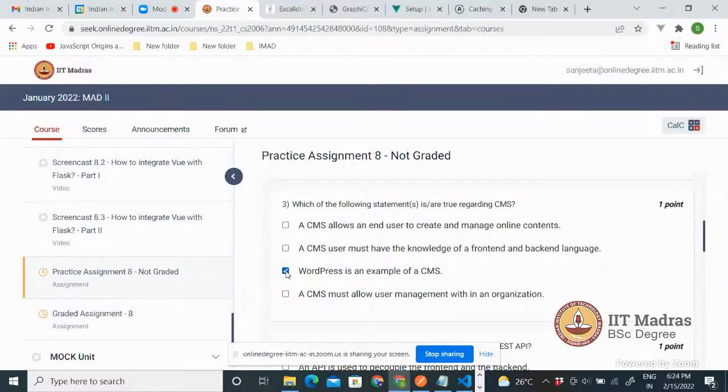First and third option. Yeah, the first one also, it allows a user to create and manage online content. And yeah, ma'am, can you clarify why the user management part is not true? Any CMS like WordPress or Ghost allows user management.